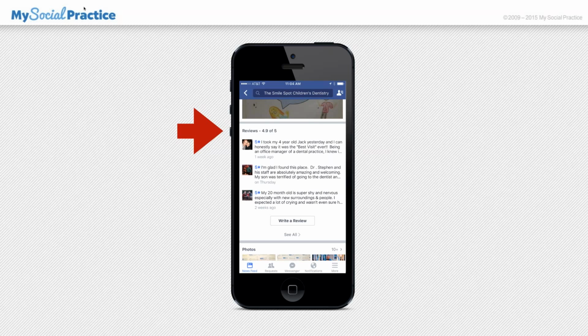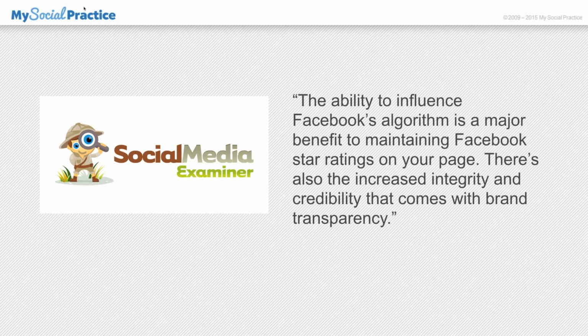A couple other reasons to get Facebook reviews. Social Media Examiner, a prominent blog on social media, says the ability to influence Facebook's algorithm is a major benefit to maintaining Facebook star ratings on your page. There's also the increased integrity and credibility that comes with brand transparency. So Facebook has an algorithm of which pages it shows higher in the newsfeed and in the search. If your page has more reviews and higher star reviews, it will actually show your page up higher in search and in the newsfeed.